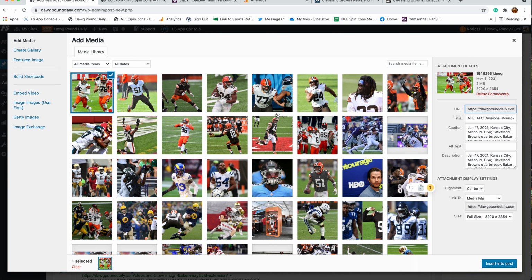All right, and the one thing that you'll want to do when you download this, under this alternative text, you need to put whatever the focus keyword was when we hit this edit snippet button. And if you remember, we put Baker Mayfield. Just for good measure, you can also put Cleveland Browns.